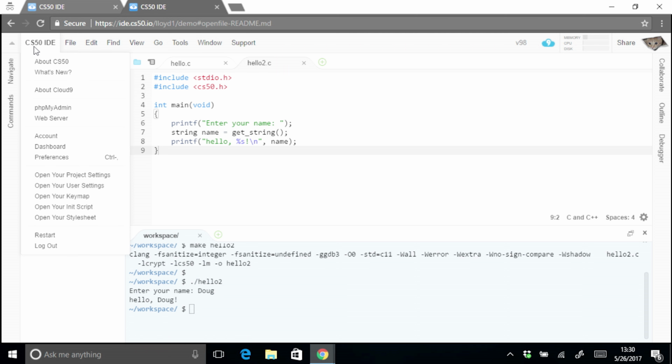This CS50 IDE menu contains some things that will be mostly useful for you towards the end of the class, in particular phpMyAdmin and web server, which will come in handy for the later portions of the class where we're doing some web-based programming. You'll be able to figure out your PHP SQL password, username, and stuff here. And you'll be able to check any websites that you have created and are running by going to web server here.